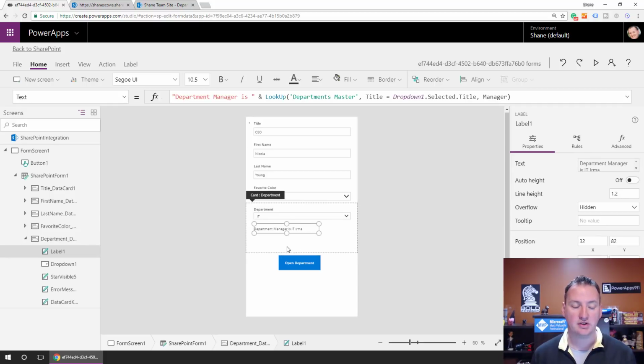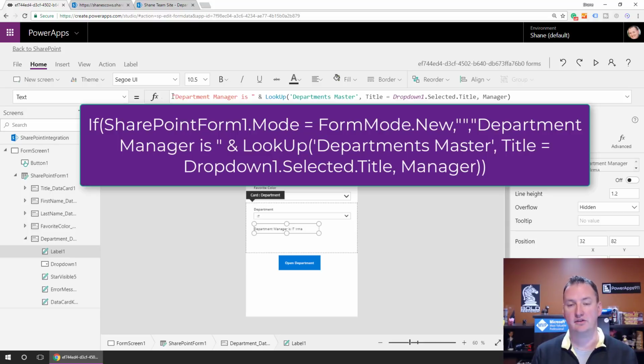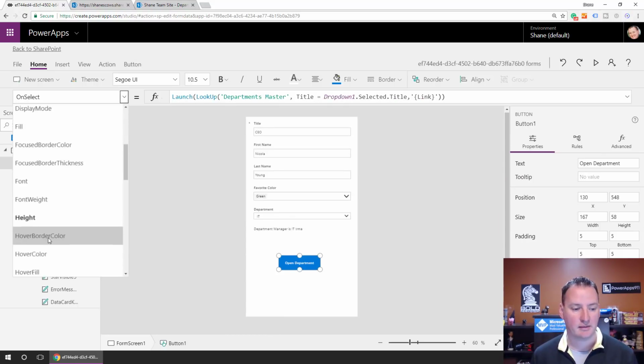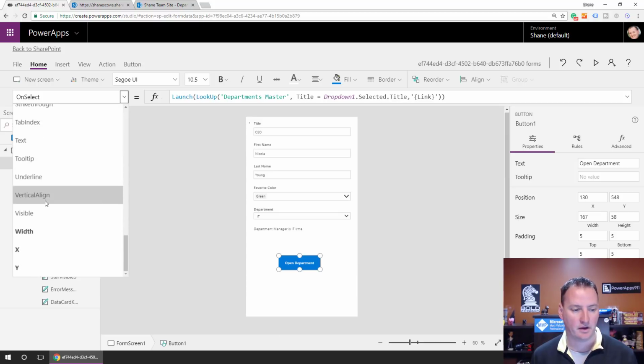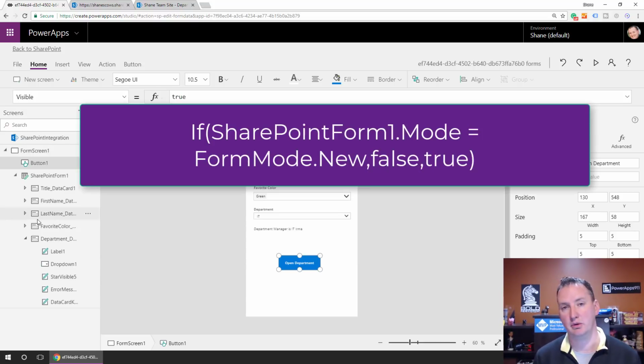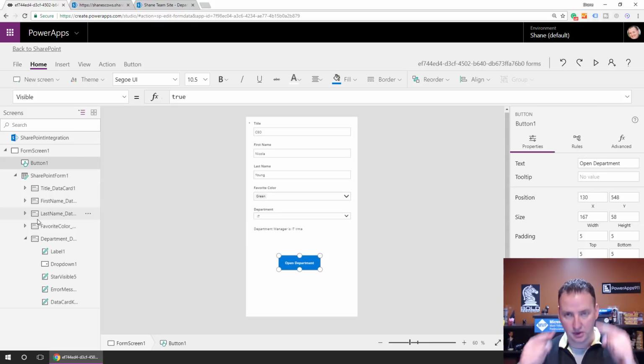So what I would want you to do, and we won't do it because it'll just make the video longer, but what I'd want you to do is change this text. And so have this text be, if the form mode is new, then show nothing, right? If the form mode is anything else, then show the text that we have here. For the button, right, we would do the same thing, but we would do our friend visible. And so instead of visible being true, it would be if form mode is new, then it's false, else it's true.